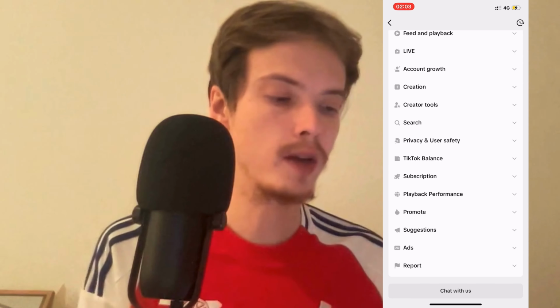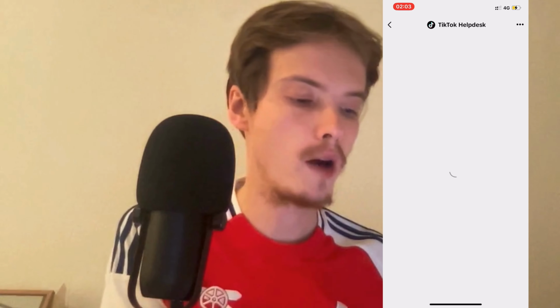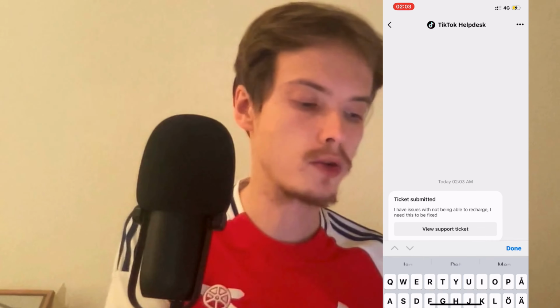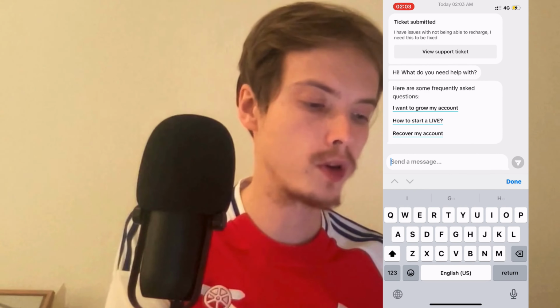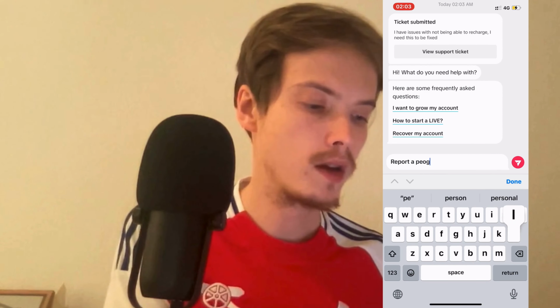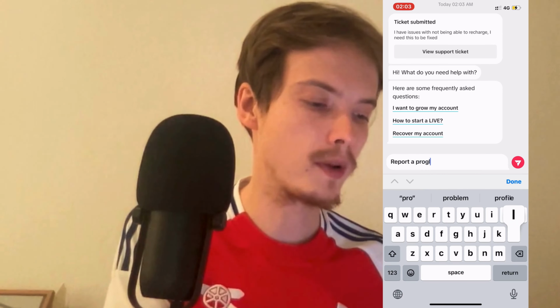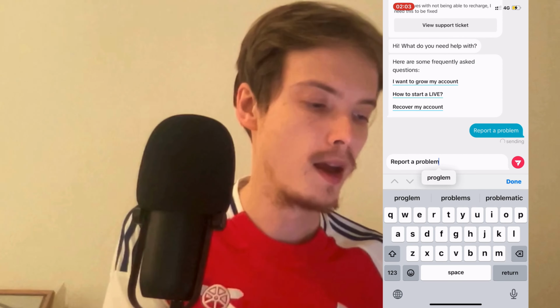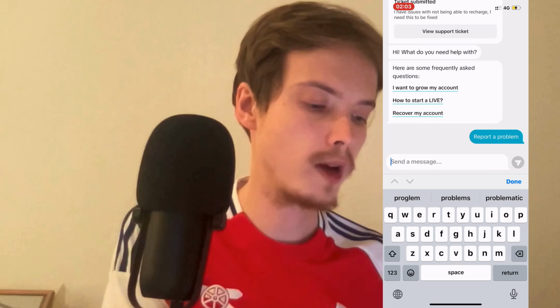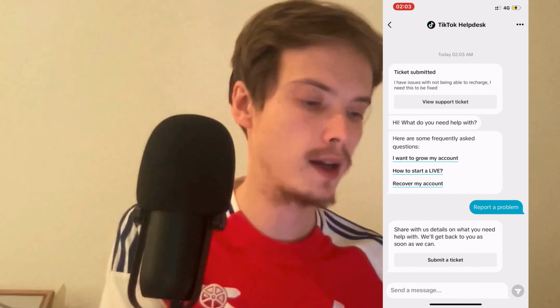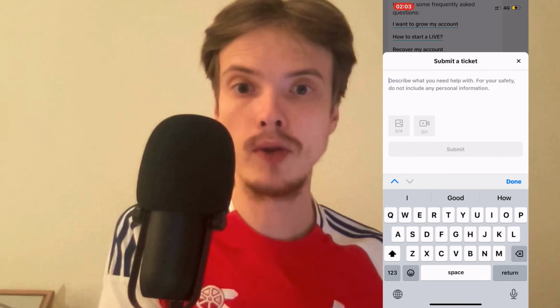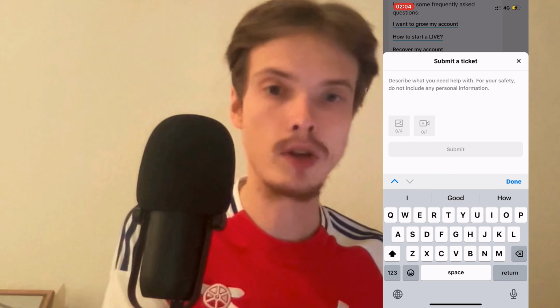So click on chat with us, and now you're just going to write like this to the TikTok support. You're going to write to them, report a problem, and you're just going to wait for them to answer. Now you're going to click on submit a ticket in here, and what you're going to do now is to write exactly like this to the support.